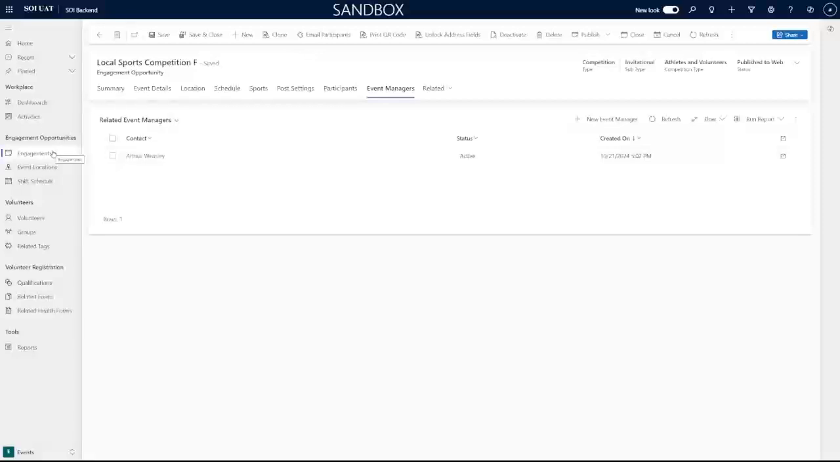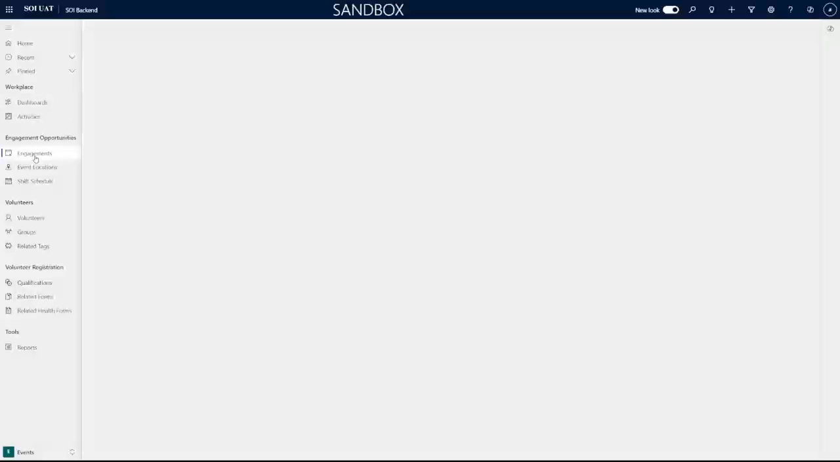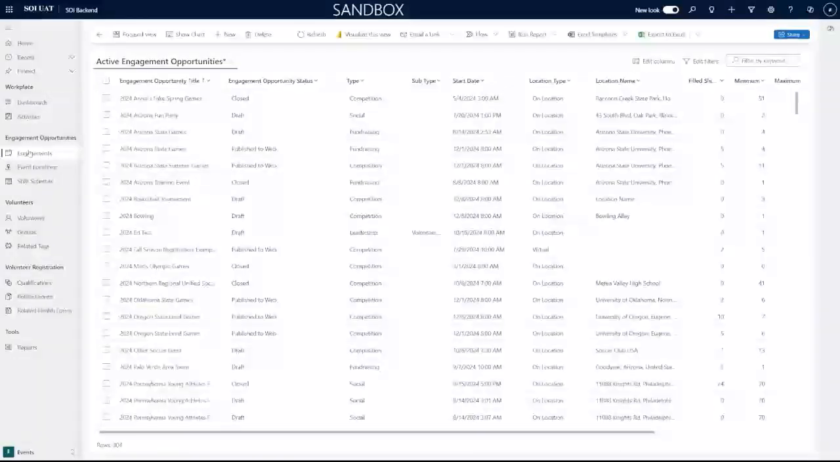So to create a new event, we can either do it up here while we're inside an existing engagement, or more likely, when we're back on our engagement tab here on the left sitemap, we go up and click Add New.